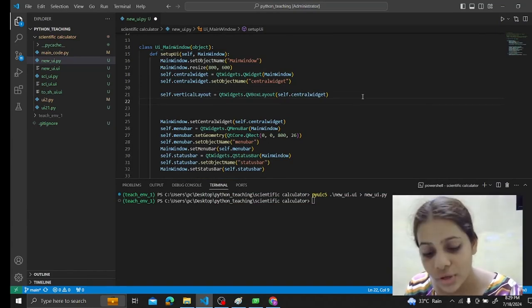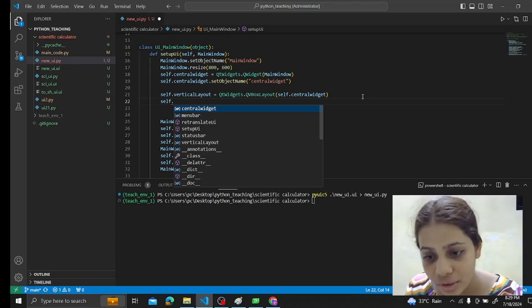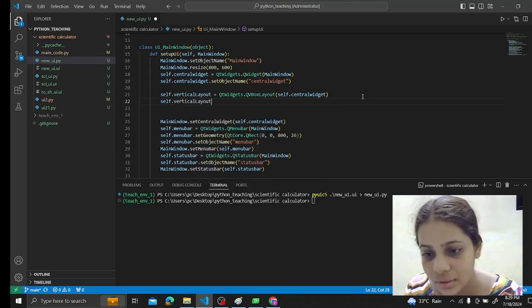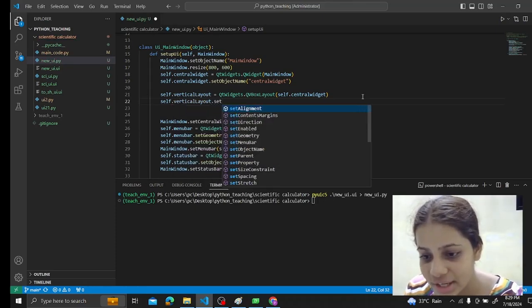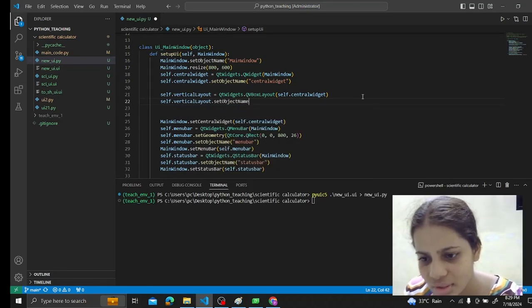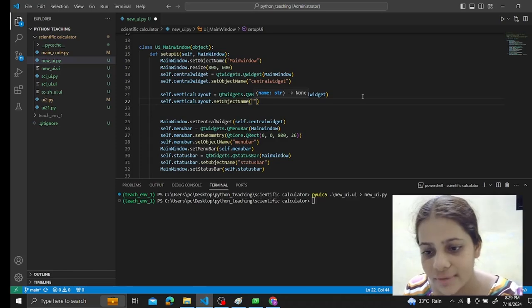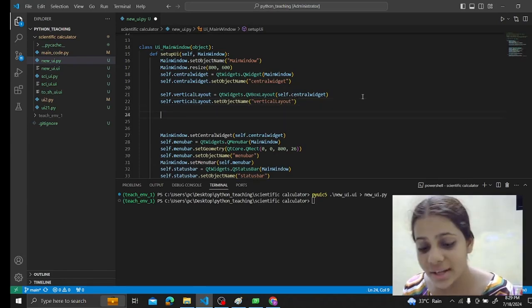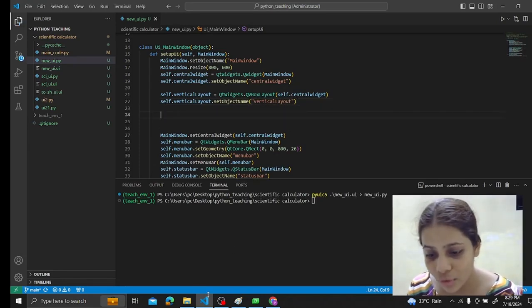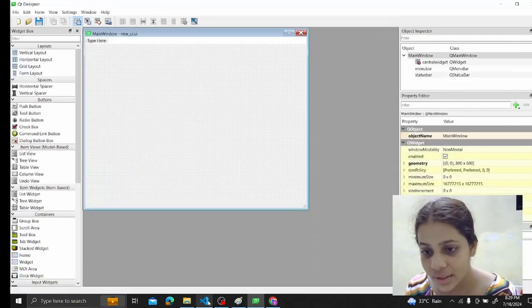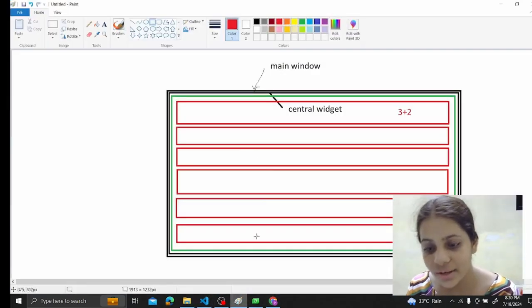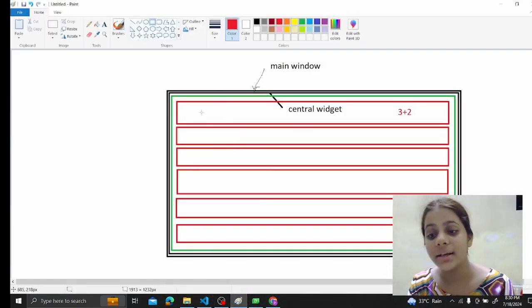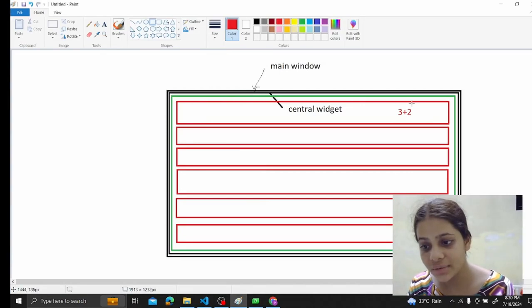Now we have to give the name to this vertical layout. verticalLayout.setObjectName, and the name we will be giving is verticalLayout. So we have created the layout now. Now what do we want next? Next we now want the label inside this. Initially comes this label.